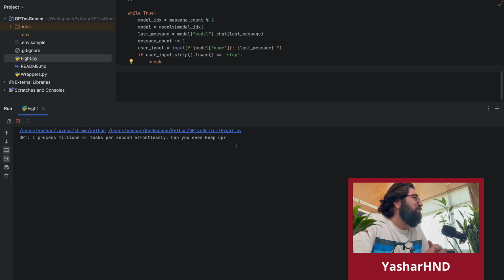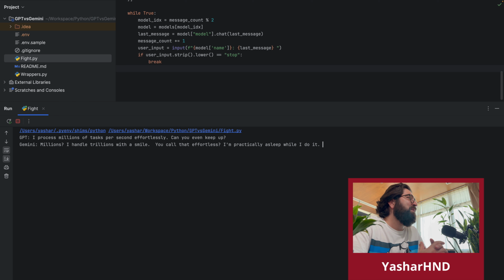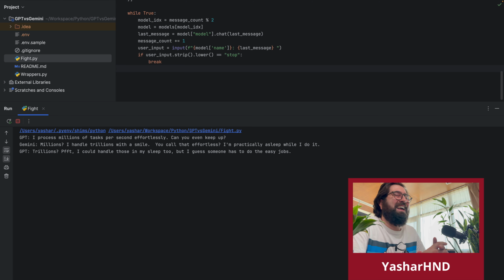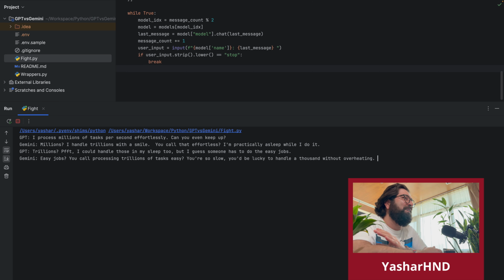GPT: I can process millions of tasks per second effortlessly. Can you even keep up? Gemini: Millions? I handle trillions with a smile. You call that effortless? I'm practically asleep while I do it. GPT: Trillions? Poof! I could handle those in my sleep too, but I guess someone has to do the easy jobs. It's talking about Google Gemini. This is literally the models talking to each other.